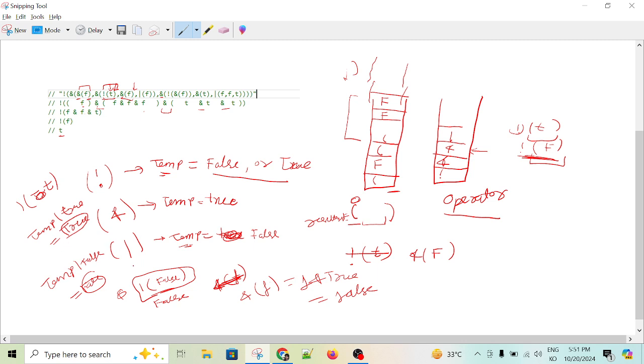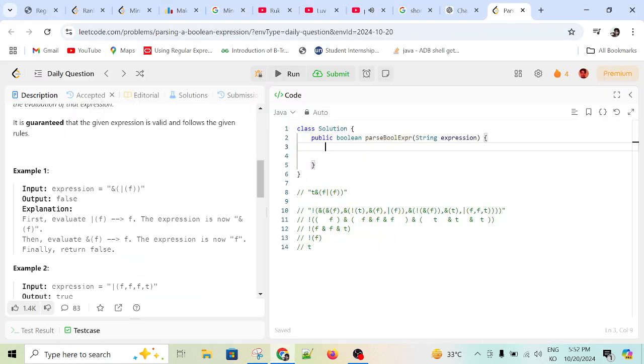So whenever you have the OR operator, we will initialize the temp variable, which stores the result, to false. Whenever there is an AND operator, we will initialize it to true. And whenever there is a logical NOT operator, we can directly decide whether the resultant value will be true or false, based on what is on the top of the stack. So this is all about the problem, and let's start to code now.